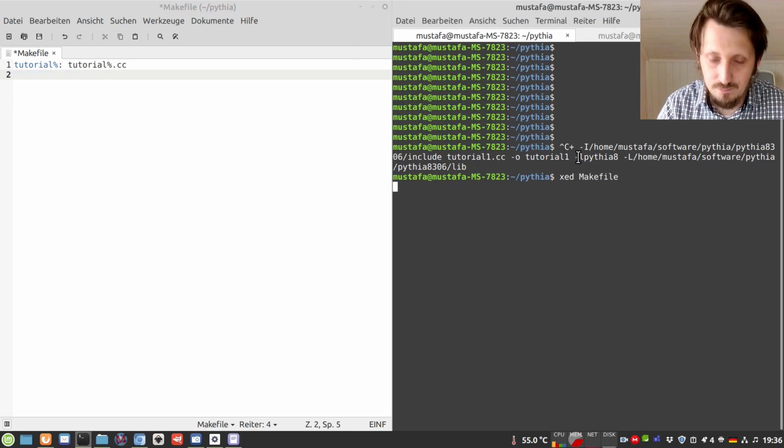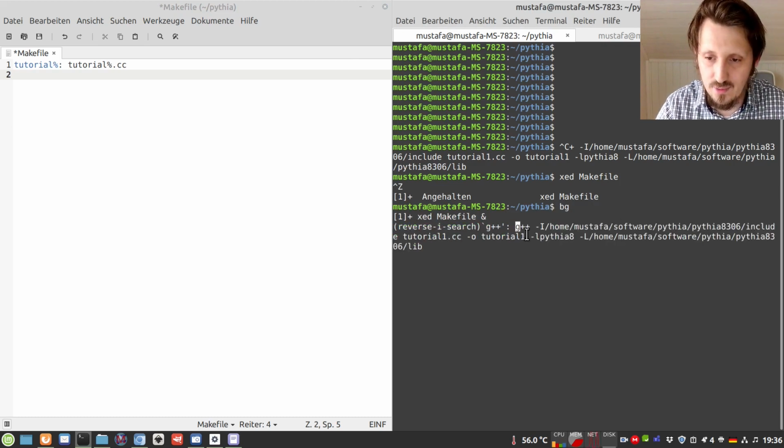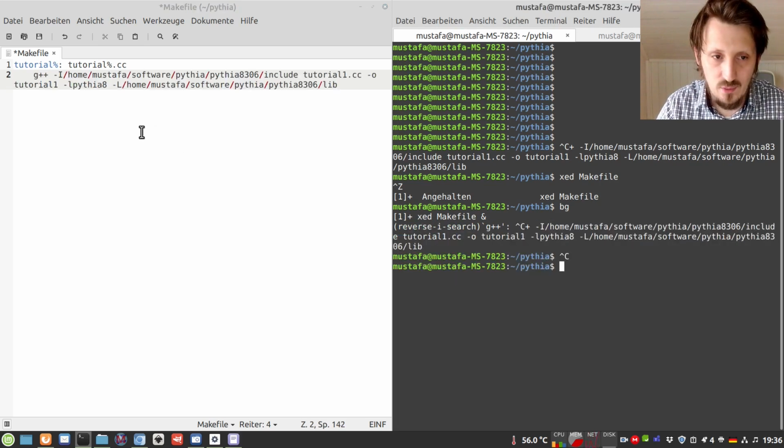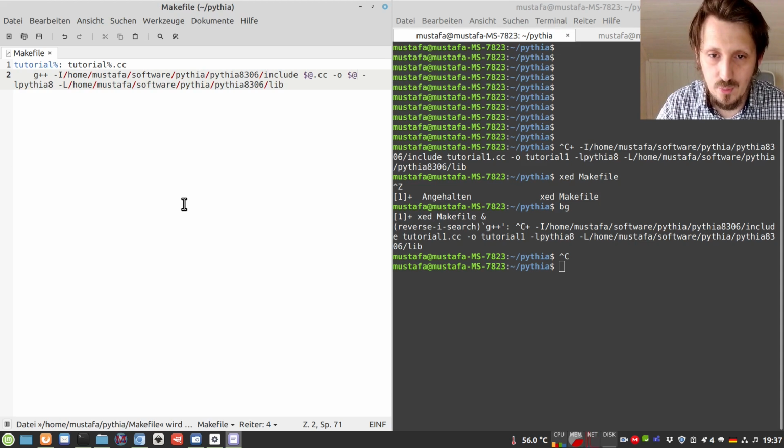Then we basically copy the line that we used last time, g++ and so on, into our text editor. The only thing we have to change is the name tutorial1.cc to $@. This $@ is a placeholder, and it basically substitutes this with the tutorial number that we are giving here. For the output, it is the same, so we also write $@ here. Maybe one day I will make another tutorial series about how to create Makefiles, but I hope for the time being you can just accept it as it is.